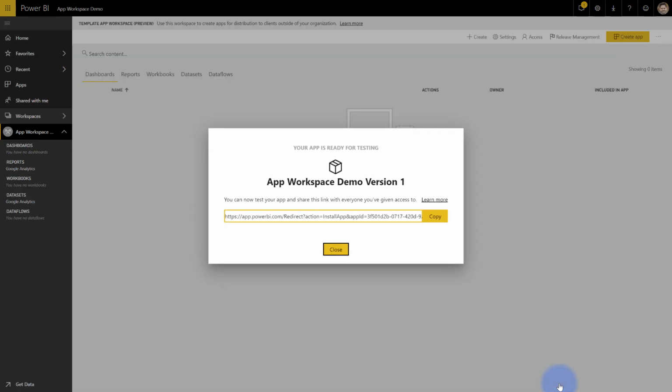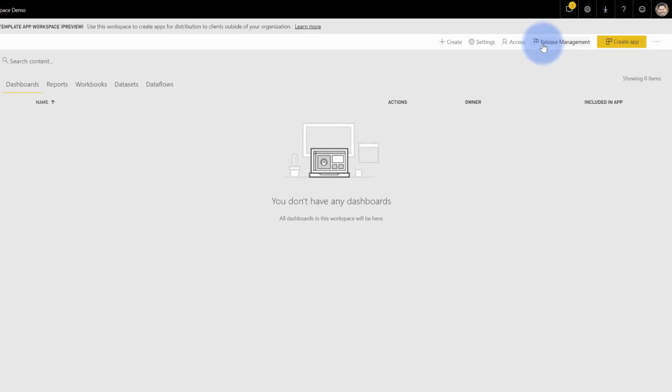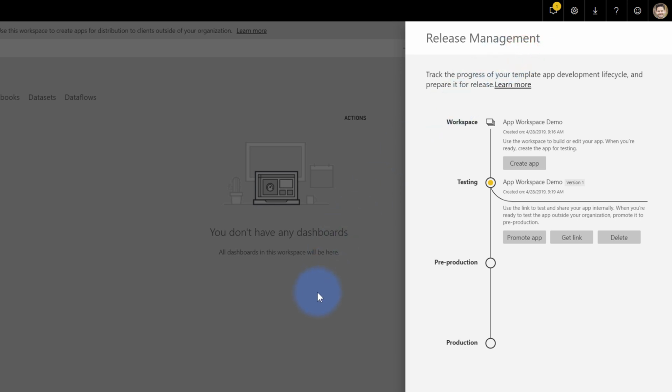And what that will do is I now have a link available for testing. You can test this app and share this link with everyone in the organization or that you've given access to internally. So let me close this and just give you a better view of this right now. So if I come up to release management and open this window, you will see that I have a workspace where my actual app workspace is existing for this. But now there is a separate section called App Workspace Demo in the testing phase.